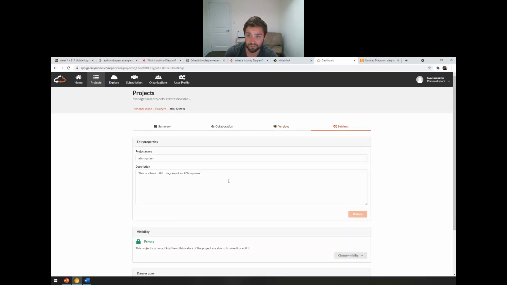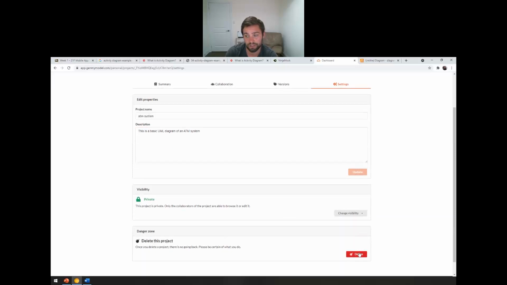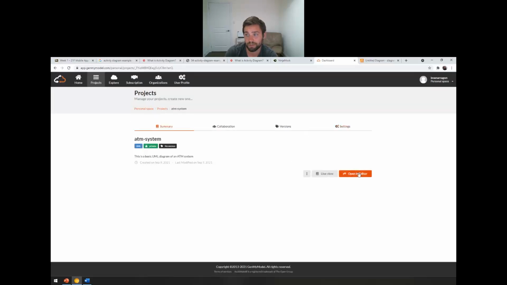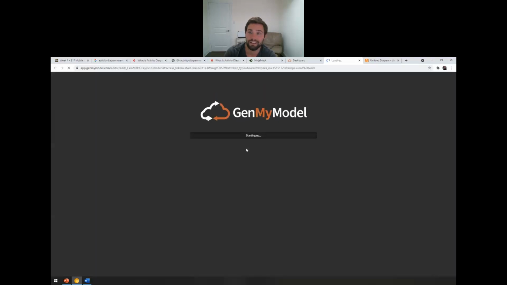And then all the settings for your project here, if you want to change the description or the name or even the visibility to public, you can do that here. You can delete the project there as well. So basically in the summary, I'm going to click open in editor, and it's going to open a new tab, and it's going to be the editing screen. So this is where you can add those use case bubbles and the actors and the arrows and that system. So I'm just going to pause the video until this loads up.